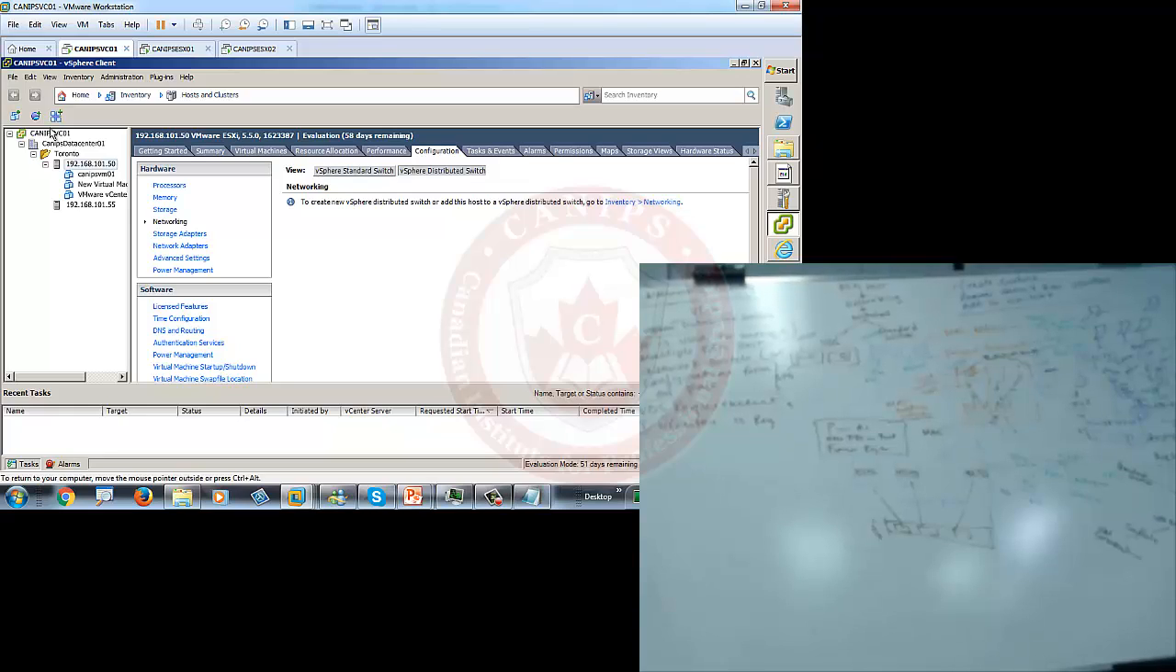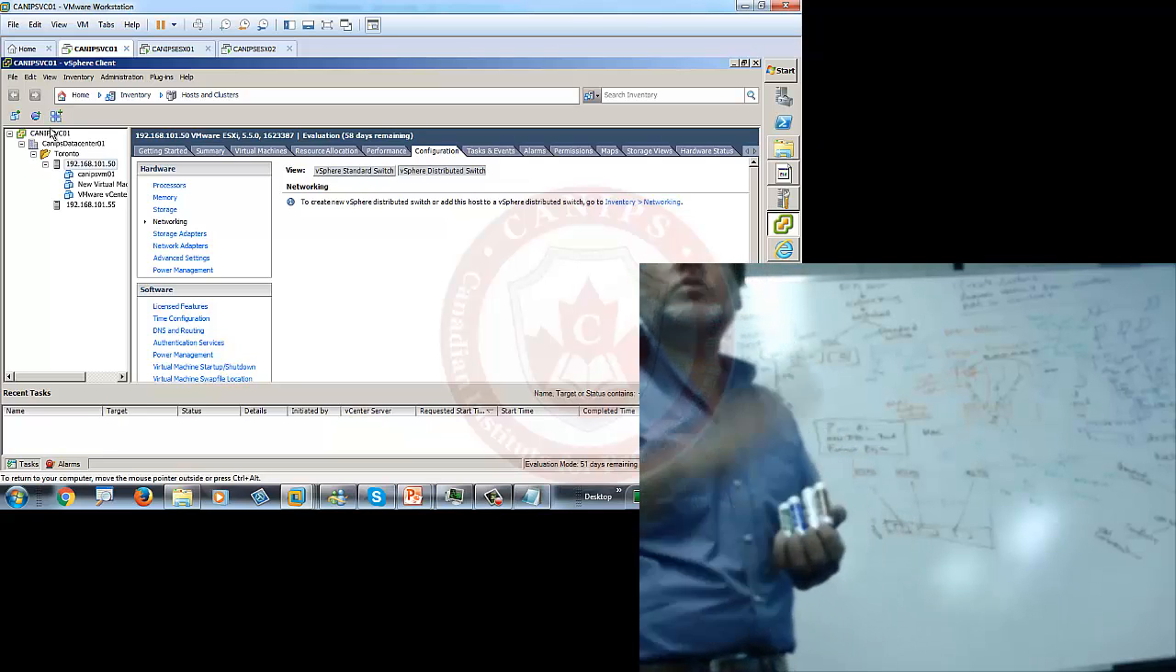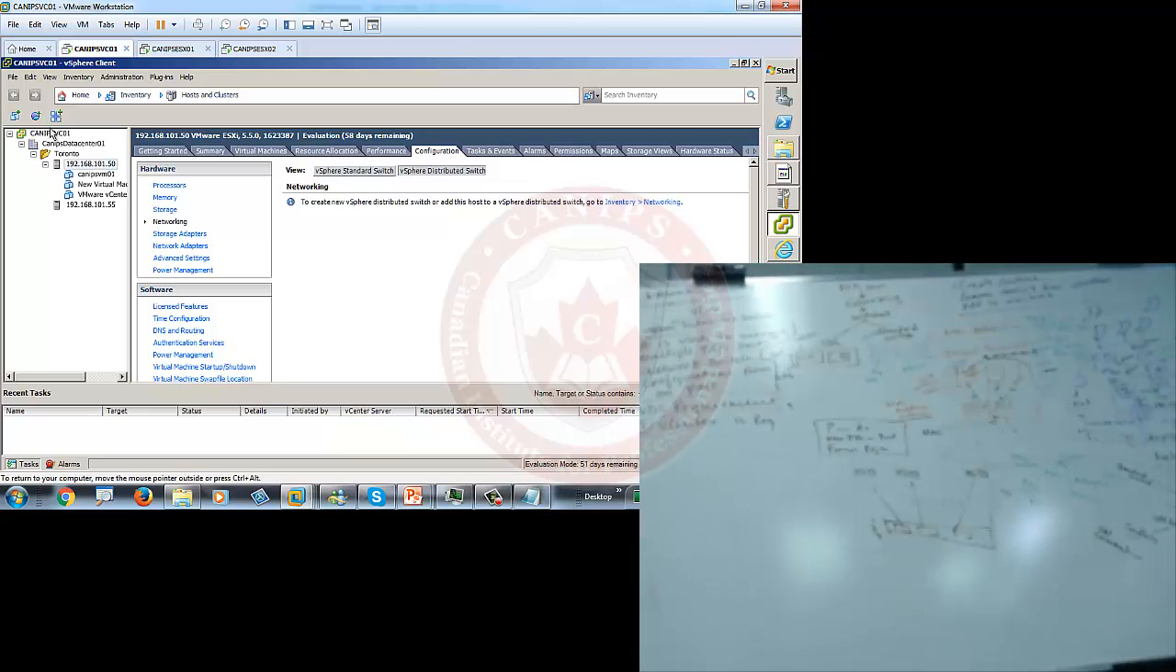Is it an add-on on top of vCenter? Yes, it's an add-on. In vCenter, it can be created, but we must create it. It's not there by default. It is used everywhere.